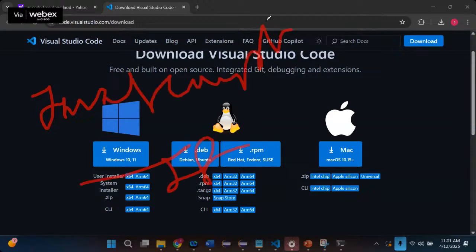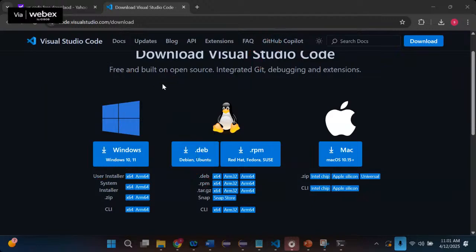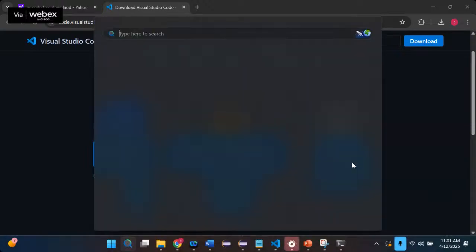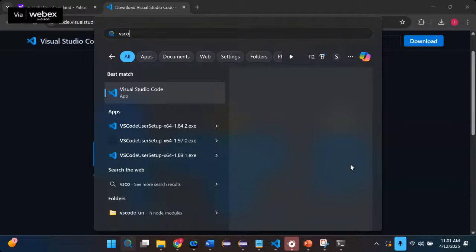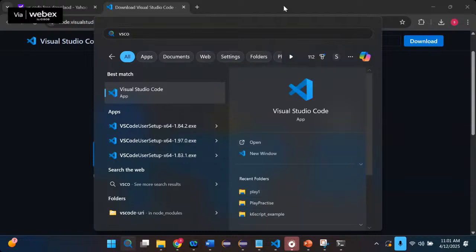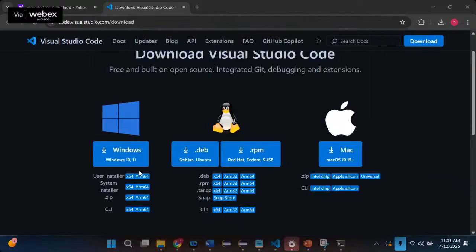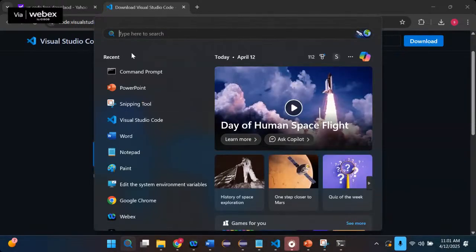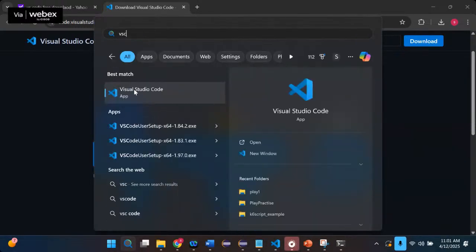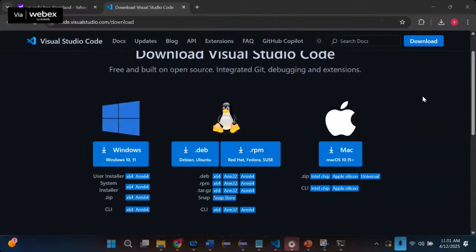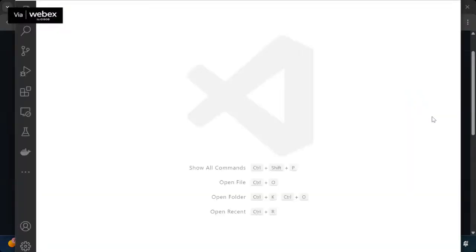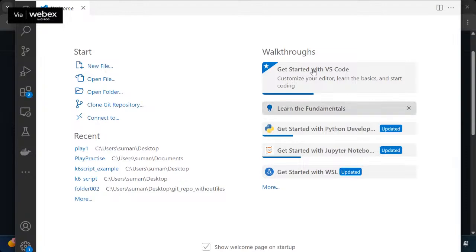If I want to write some JavaScript code, I need Node.js and I need VS Code. Now once these two have been downloaded, what you need to do here is open your VS Code. Just type VS Code, you will get this option. When you click this option, it actually opens VS Code on your machine.